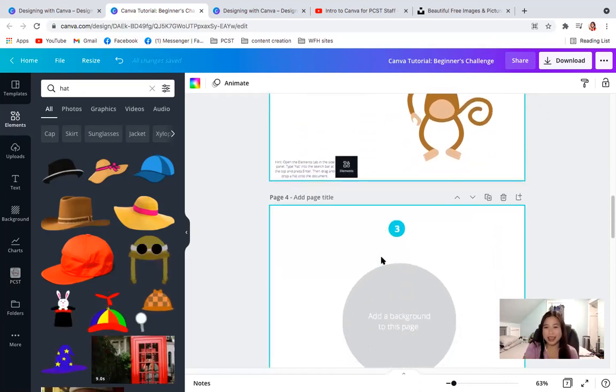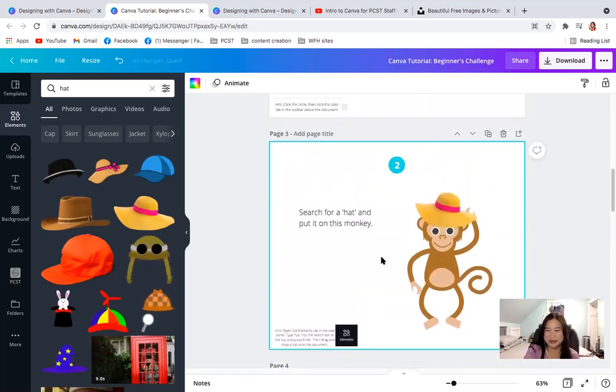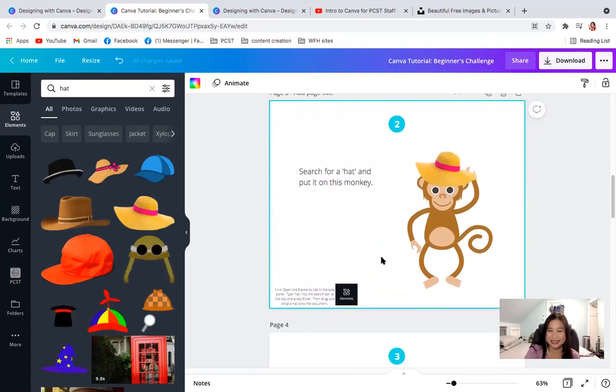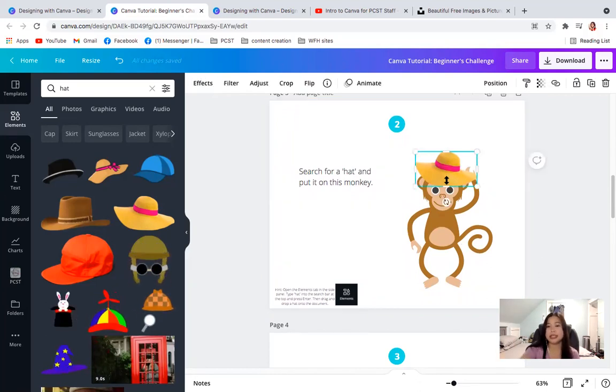So, go to the next activity. Nawawala yung akin. Pwedeng palitan yung hat, ma'am? Yes po, pwede po. You can just erase it, delete it, and then choose another one. So I deleted, and then I choose another one. Mas maganda.